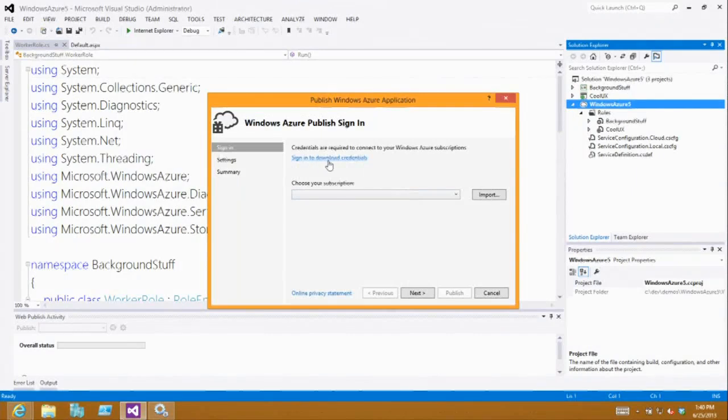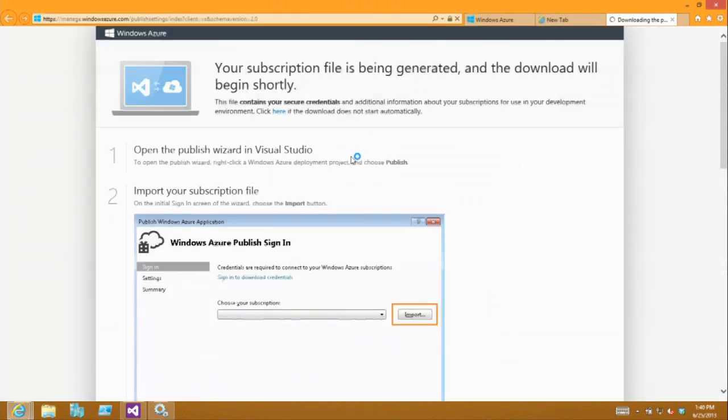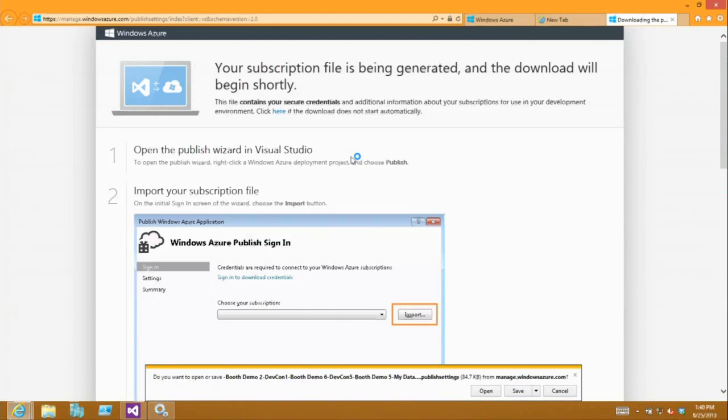In fact, what I need to do is sign in to download credentials, which makes no sense, even in English. And if I click on OK here, what it does is it takes me to the Azure portal, and Azure will generate me a publisher settings file, and then I can download that file and import it into Visual Studio. So you've got to do that piece first. And it takes a few seconds to generate that file, and usually it's done by now, so I've run out of things to say. Oh, there it is.